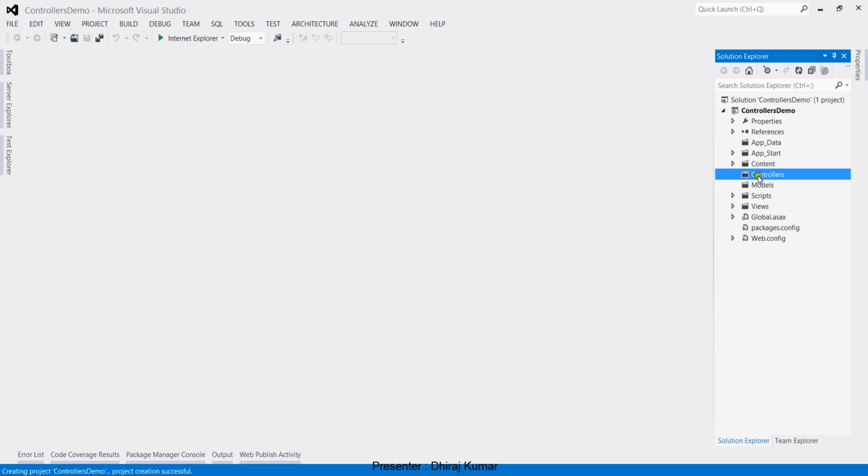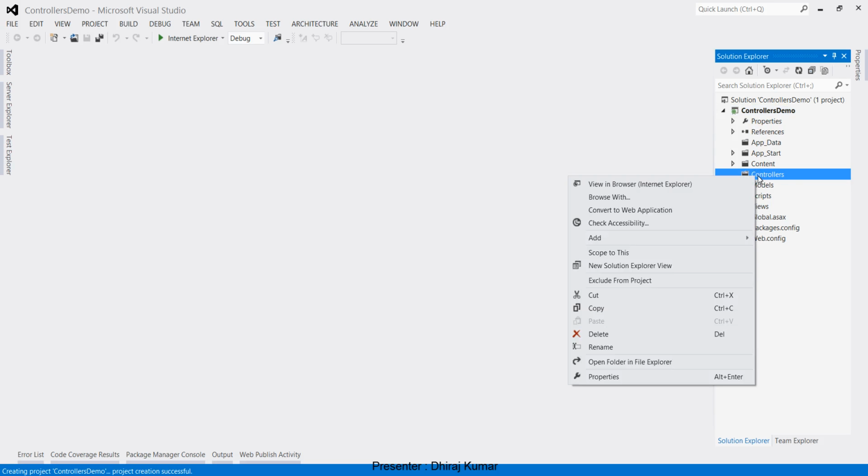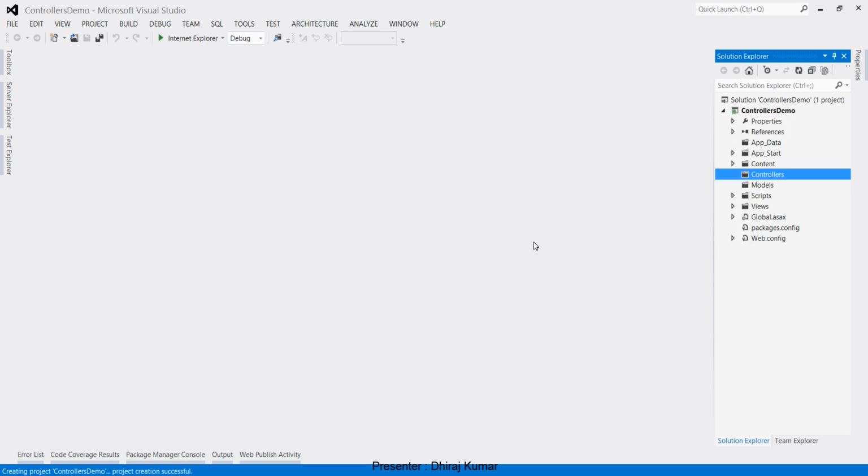Now to create a new controller, you can just right click on this Controllers folder, go to Add, and there is one option, Controller. After clicking on that, it will show you a dialog box where you need to pass the name of the controller.